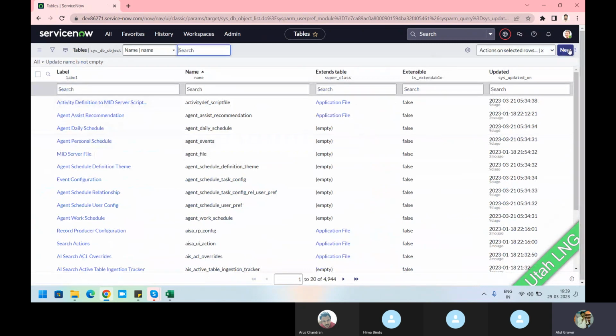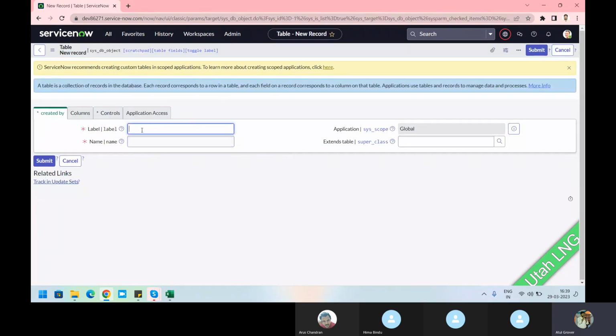System definition and click on new. We'll manage with this as well. Okay, so let's say the table name is batch 12. And now if I put another table, let's say I want to create my table with the help of the task table.